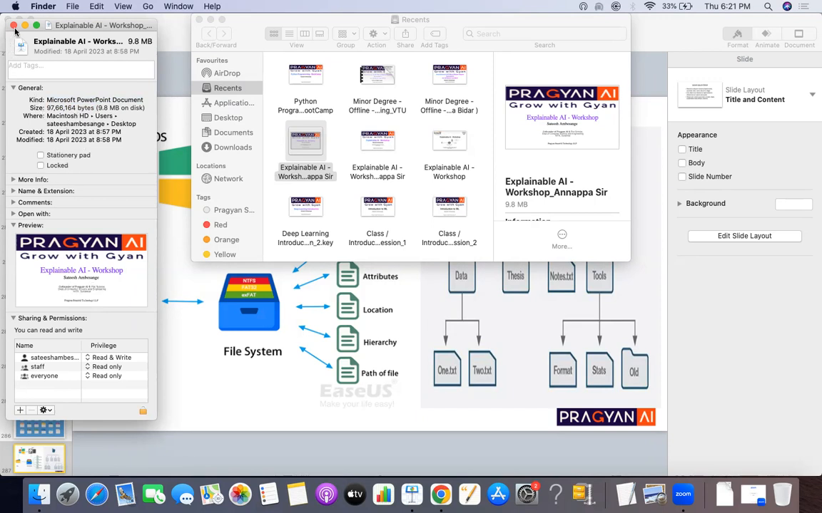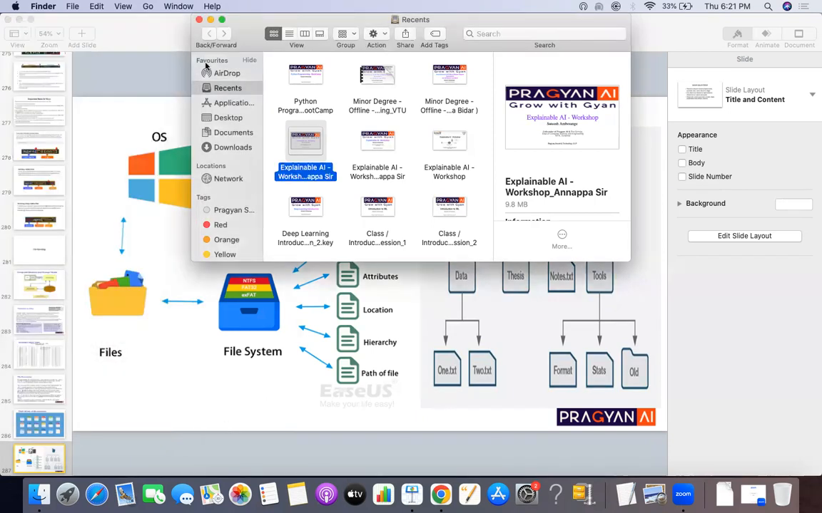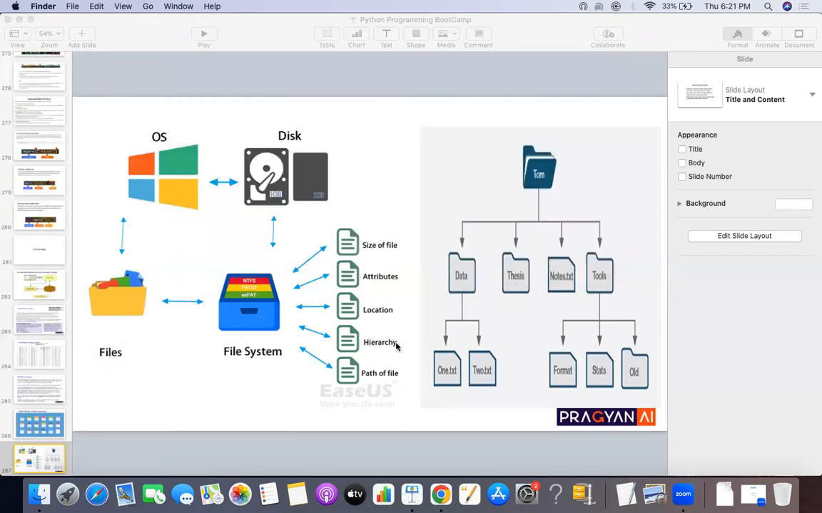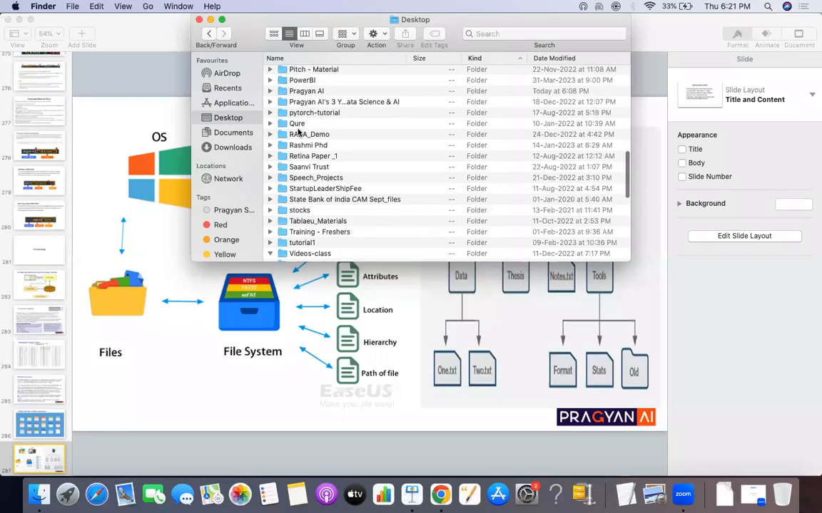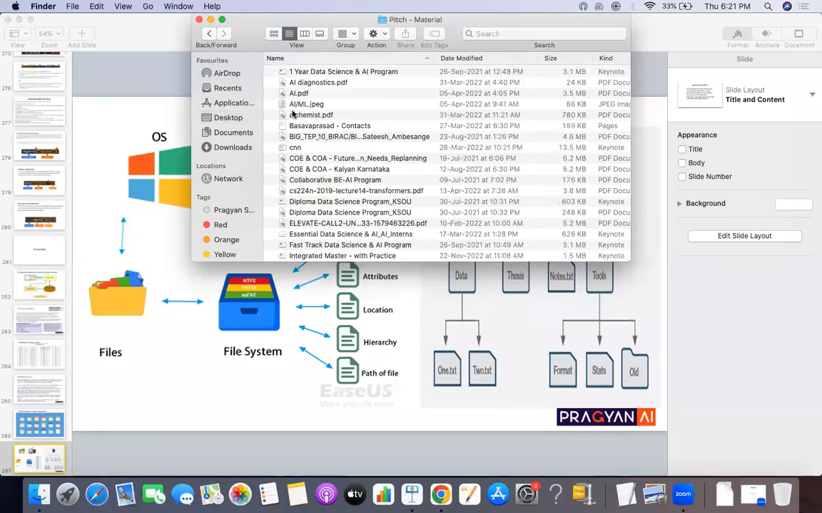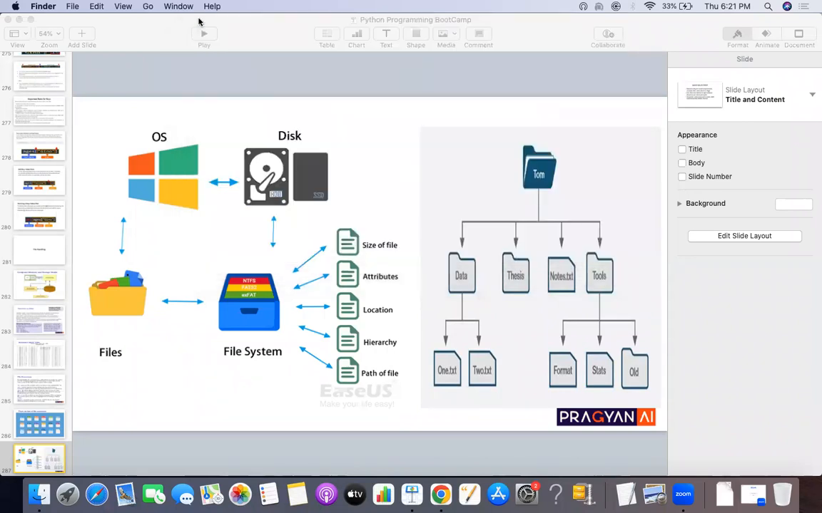What I'm trying to say is that a file will have a lot of additional information, like the size, and the location where it is stored, the path to the file. Path to the file means where exactly the file is stored. For example, if I have to search for a file, either I will go to the desktop, or I will go to another folder, and then another folder. That is the path to the file.